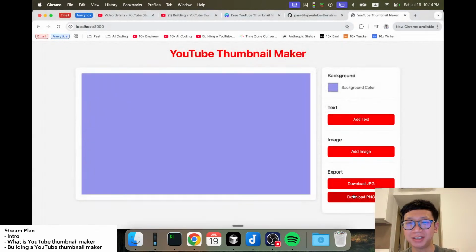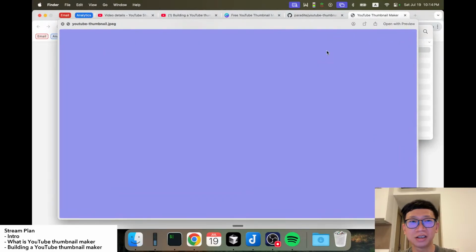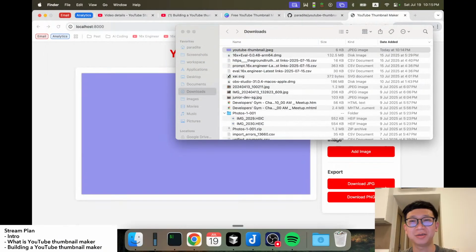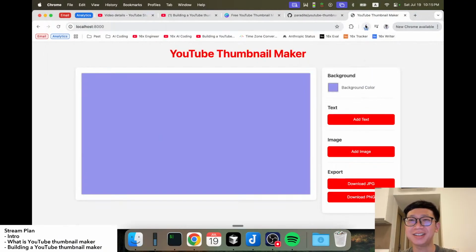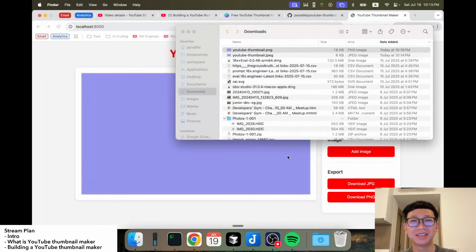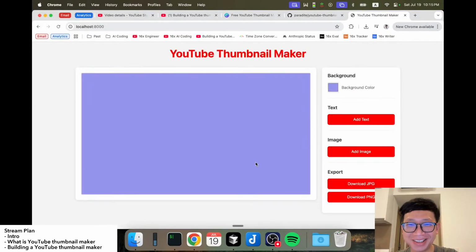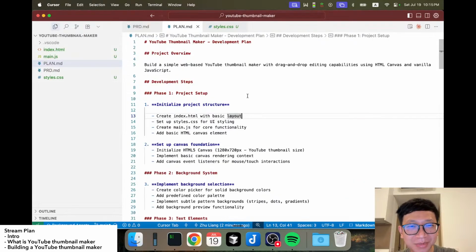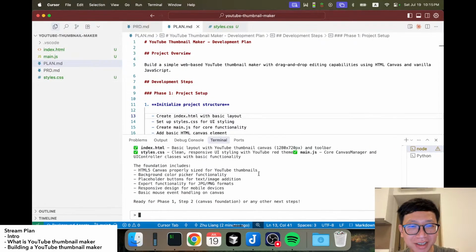We have all these buttons that seem to work. Oh wow, let's see. Oh, it actually downloaded the image. Wow. Okay, so I guess we didn't need so many steps. It just works. Maybe we don't need 2 hours. I don't know. Okay, so we have completed step 1.